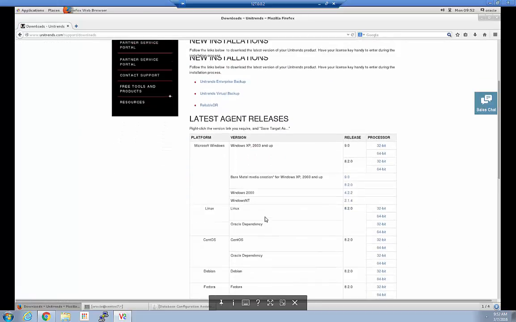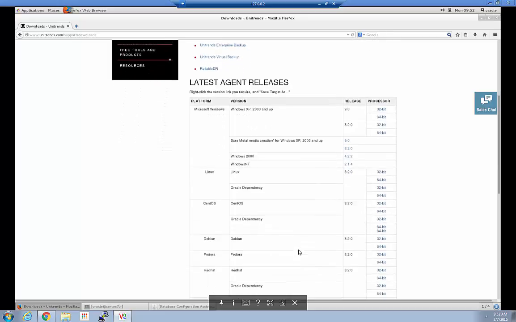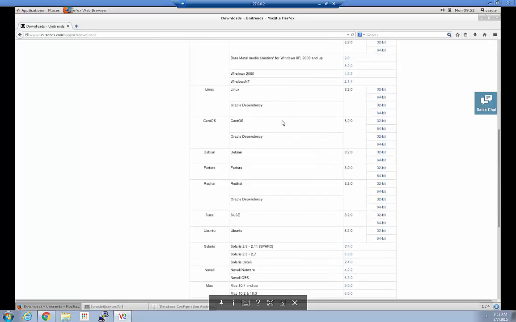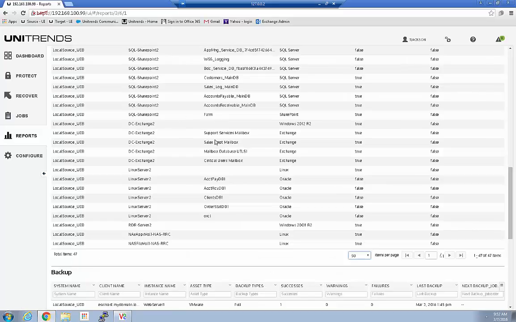And once again, based on your flavor of Linux, we showed you this in the asset management demo, we just have to make sure that if we're protecting Oracle, we download and install this Oracle dependency agent right here. Now, I'm running CentOS, and I've already downloaded the 64-bit Oracle dependency. I went out to the terminal, and under my administrator account, I ran that installation, sudo, as the root. And then that's what allows Unitrends, between the agent and the Oracle dependency, to be able to read these as assets in here and to be able to back them up.